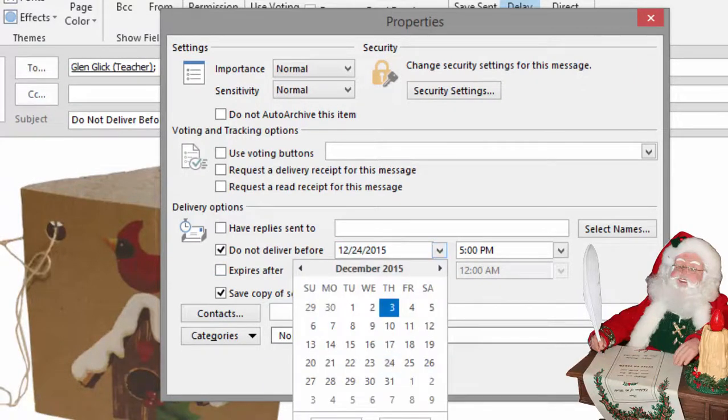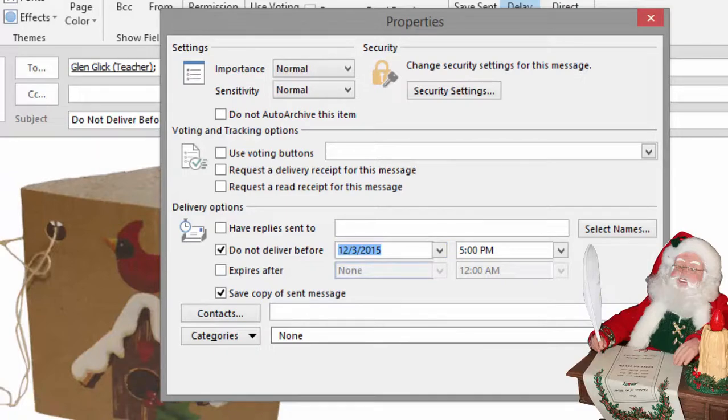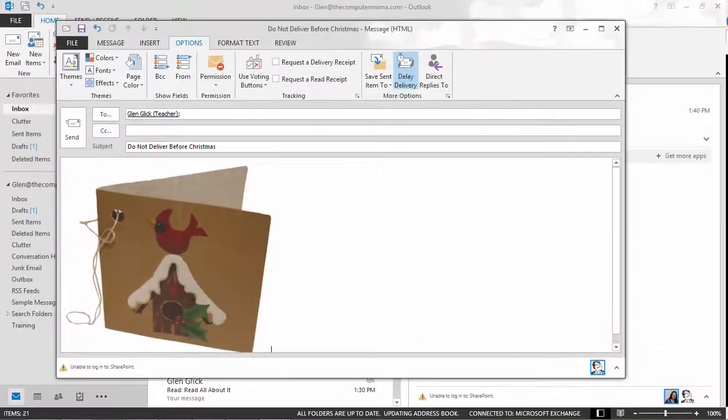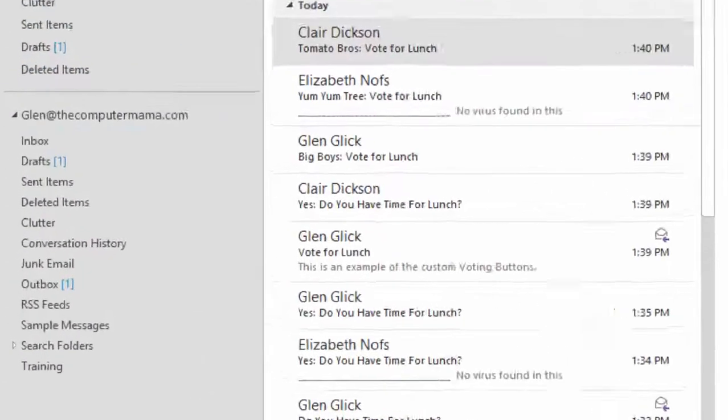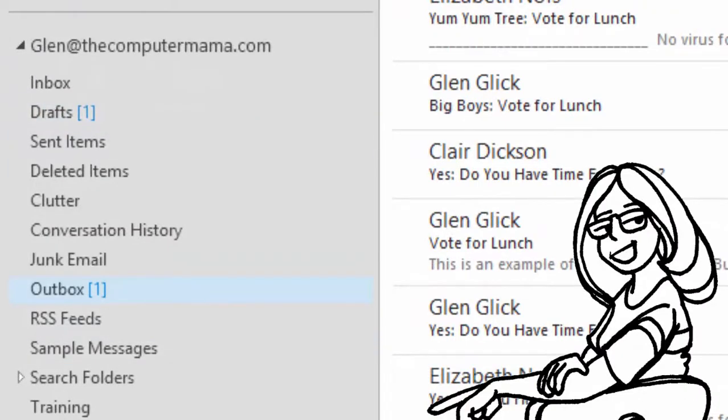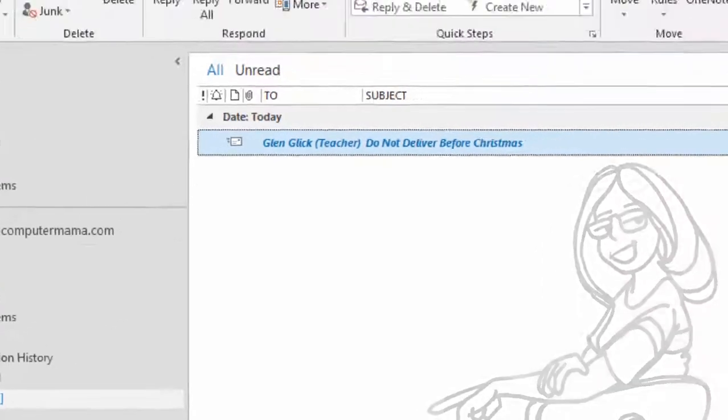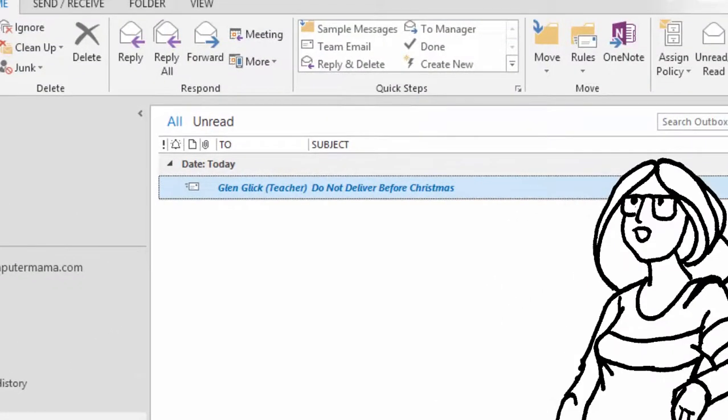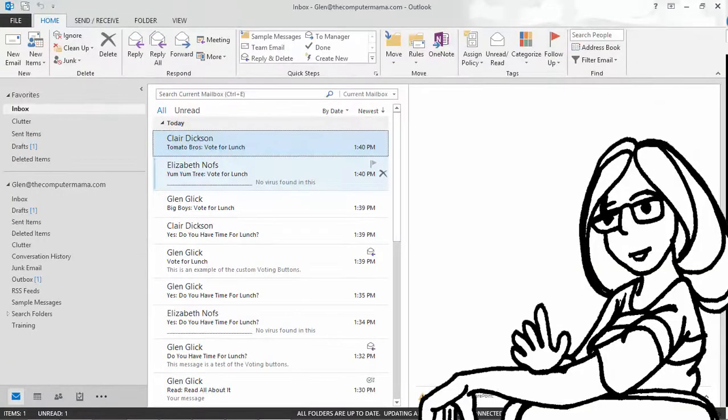Enter today's date and set the time for delivery sometime at the end of the day. Click OK and send the email message. What do you see? If you go to the Folders group on the left-hand side, your message is waiting in the outbox. It is programmed to wait there until the time you decided. Very good. Sometimes it is useful to have someone else respond to the email message.